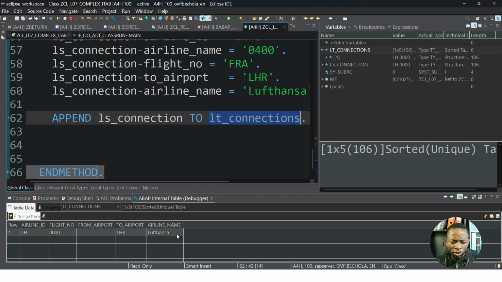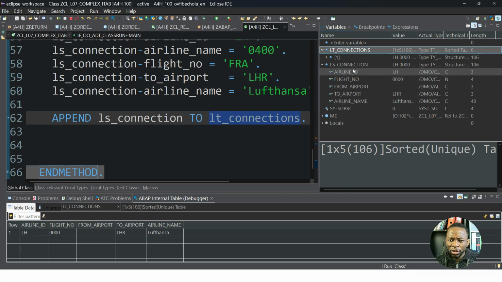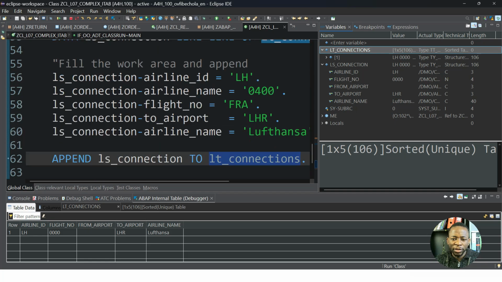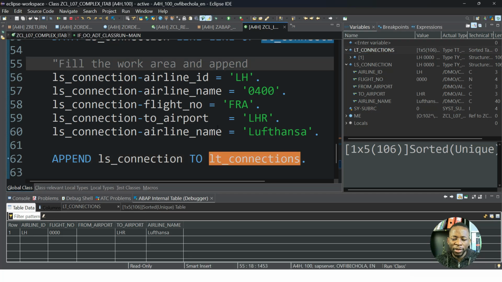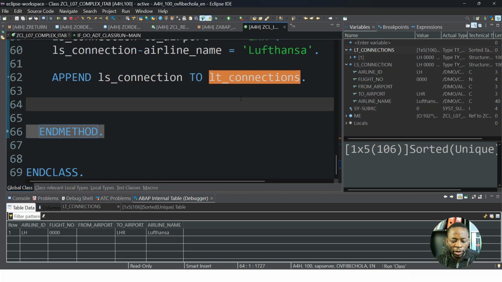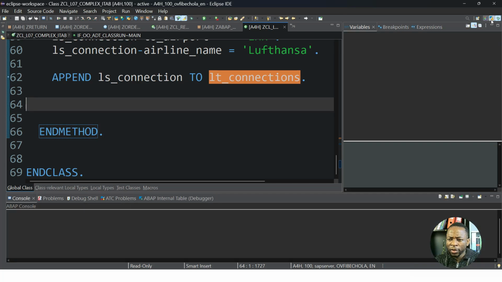So you see that the structure is a row and the components are the columns for that row, all right? So you can play around with the debugger to see the content of the work area and also of the table. So this is how to work with a simple internal table structure and a complex internal table structure, and of course there are also other ways you can fill up your work area and append. Let's just click on F8 to end the debugger session. Then you can click right here to go back to the ABAP perspective.